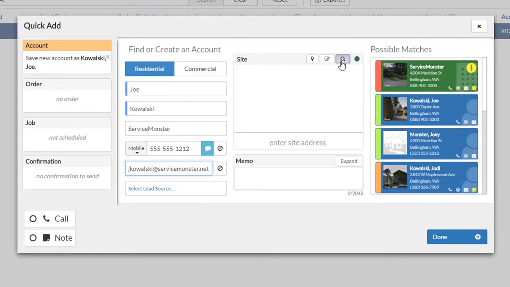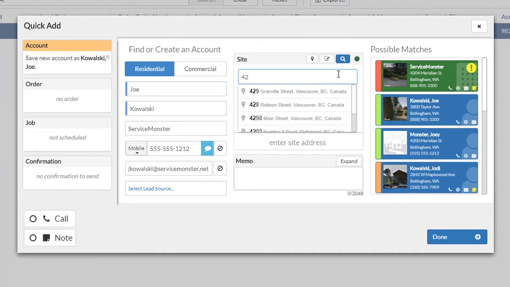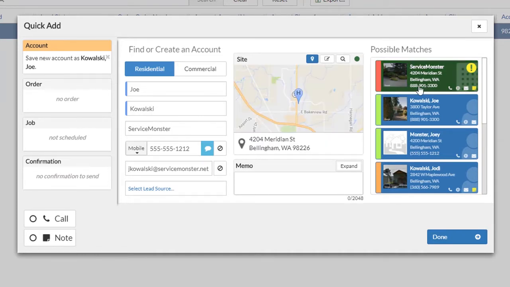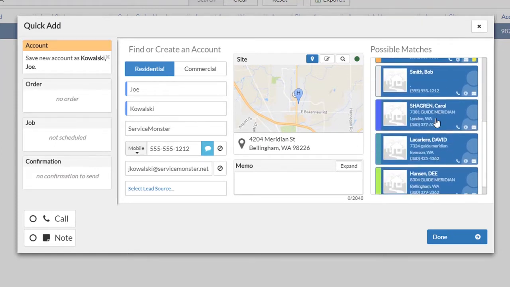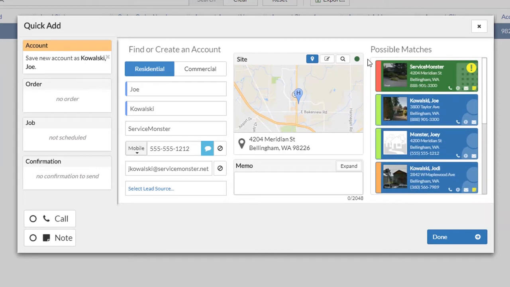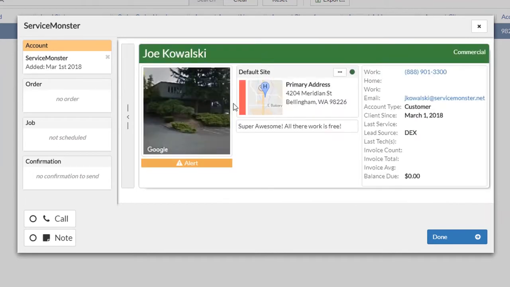Another interesting little tool is we take into consideration the site address as well. And what's neat about that is you'll actually find neighbors, other people that you've actually done service for in that neighborhood. So that's pretty cool. After the search or matches come up, you can take a look and see if this is indeed the record that you want to work with.